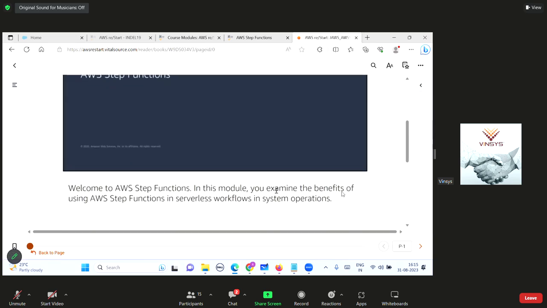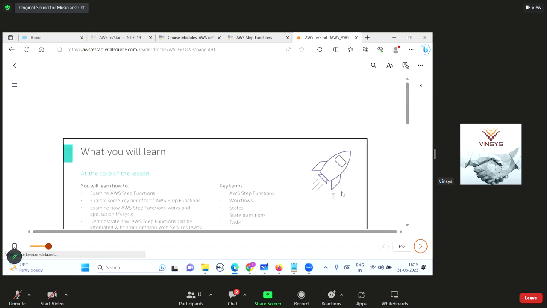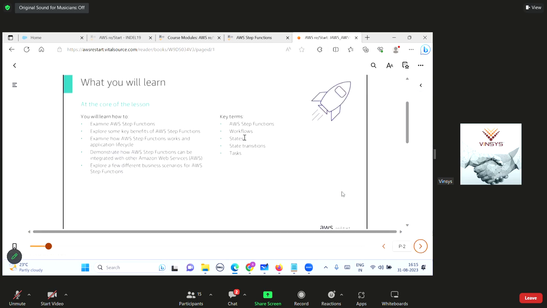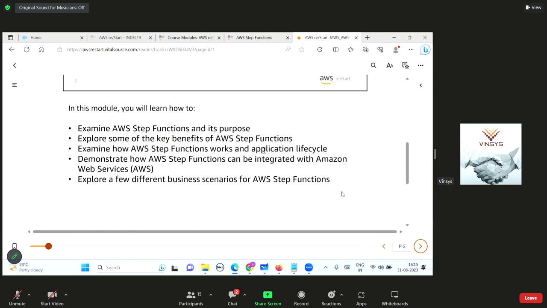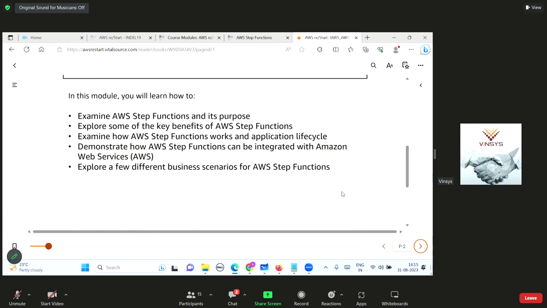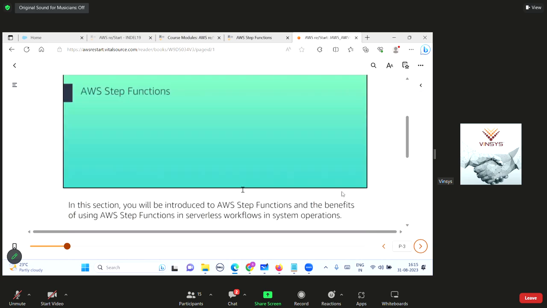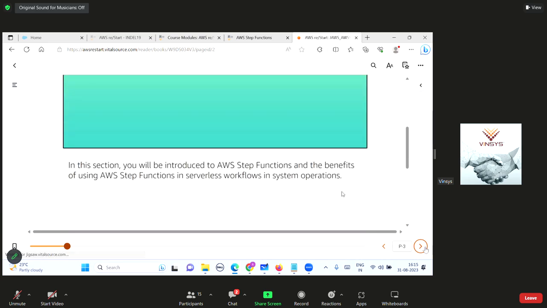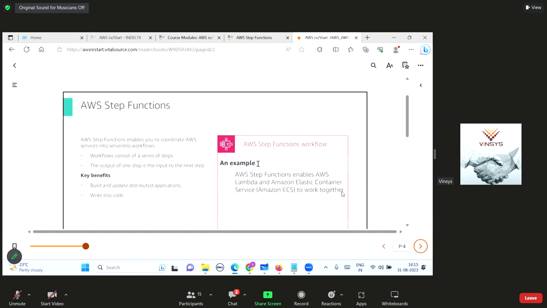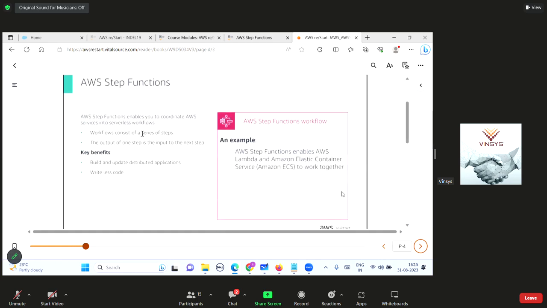Okay, so in this module, you will examine the benefits of using step function in serverless workflow in SysOps. Step function, workflow, state transitions, as well as task. So these are the key terms which we are going to see here. Let us get ourselves introduced with this step function. It enables you to coordinate AWS services into serverless workflow. Workflow consists of a series of steps. The output of one step is the input of the next step.